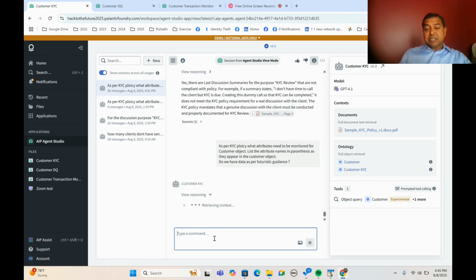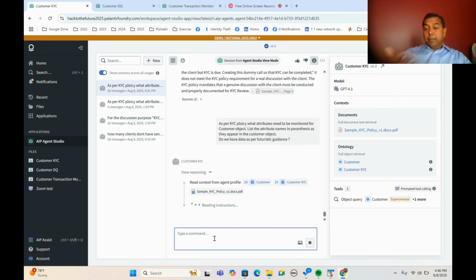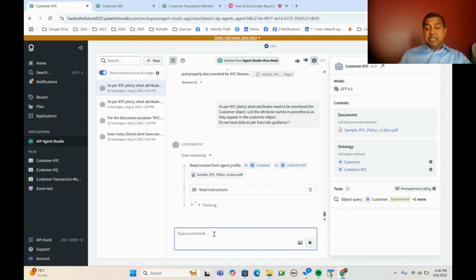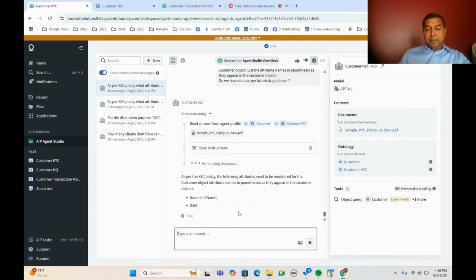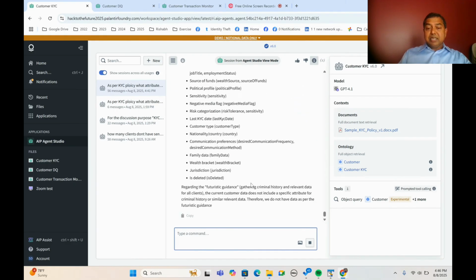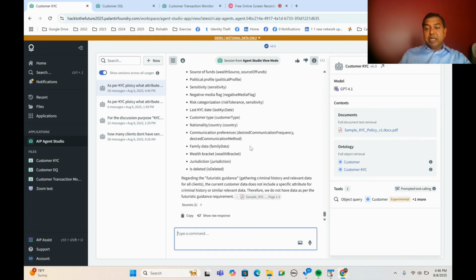So as you can see, this RAG model is able to read my KYC policy, and based on that, it is going to reverse generate the attributes from my customer object that need to be monitored for policy compliance. As you can see, it almost started generating those. It's still thinking. Yeah, you can see it is listing down the actual column names that need to be monitored. It is also giving me futuristic guidance that today we don't capture the criminal history of a client, which we might have to do in the future.